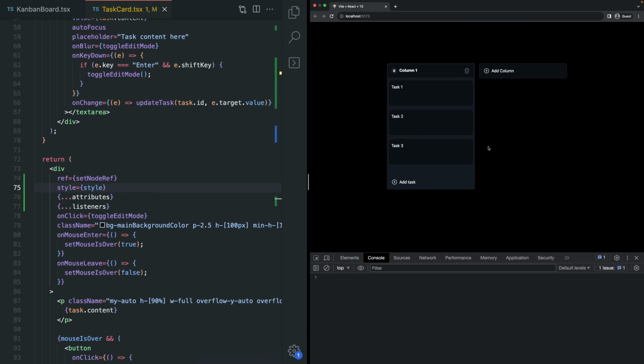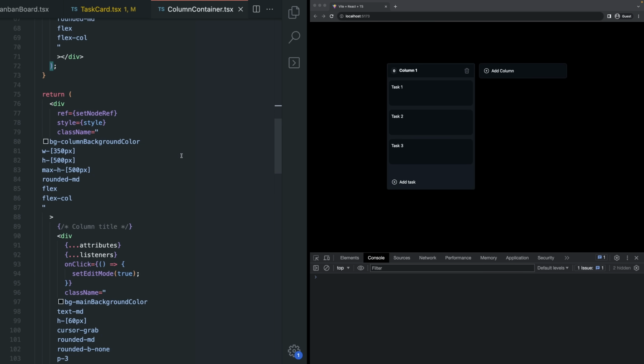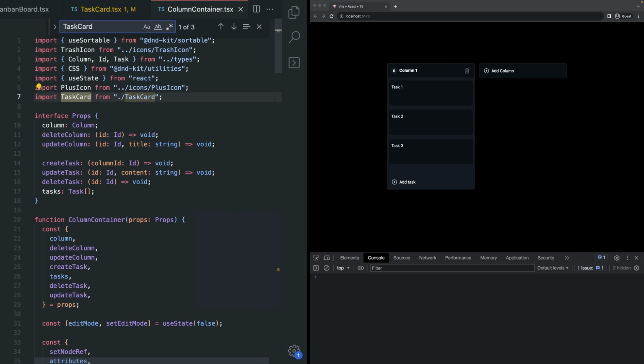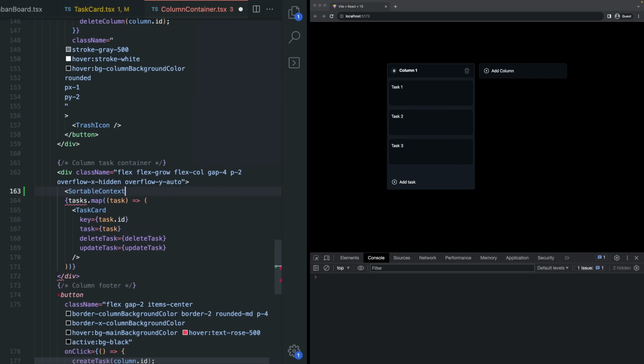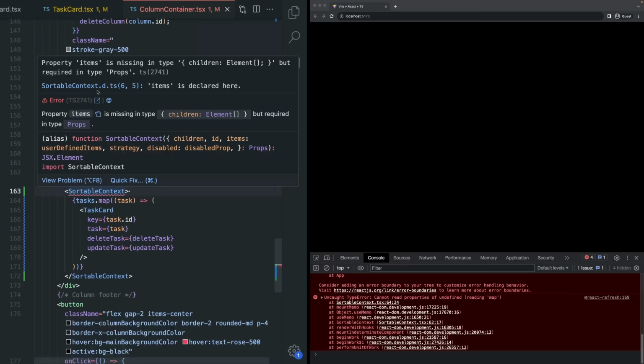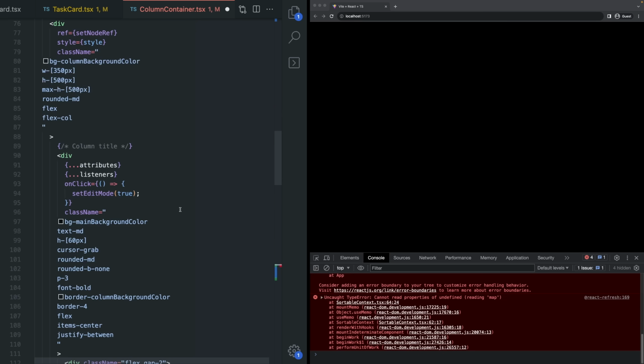Perfect. Now, in order to sort our tasks, we need to wrap those inside a sortable context. So let's go back to our column container file and let's wrap our task card list with a sortable context which can be imported from Dnd-Kit sortable. Now we have to add an items property to the sortable context that contains all the IDs of our tasks. So let's set items equal to tasks IDs and let's go and create this variable.